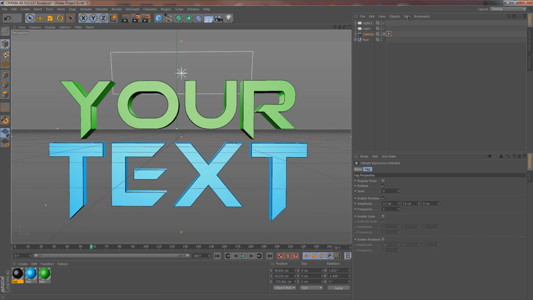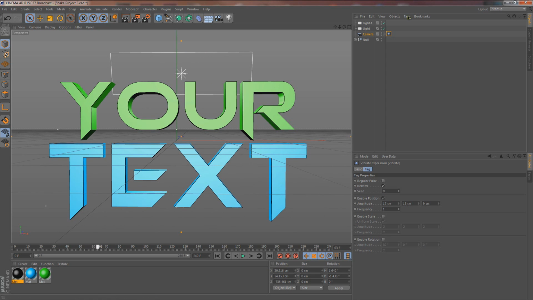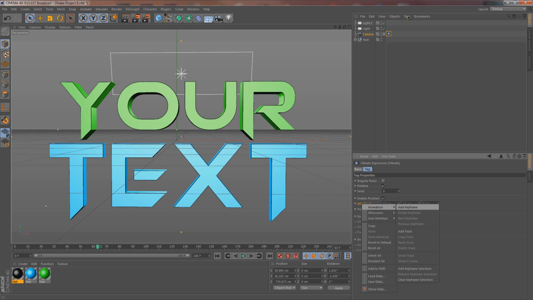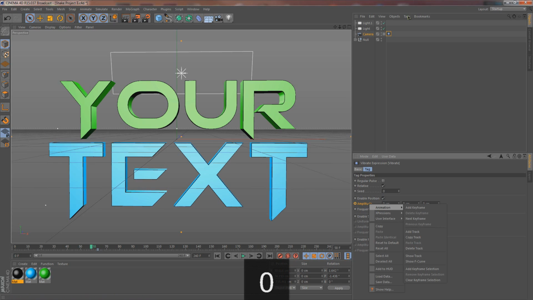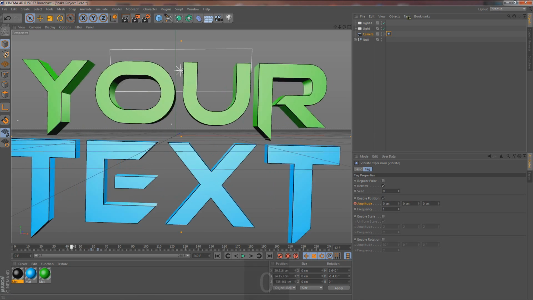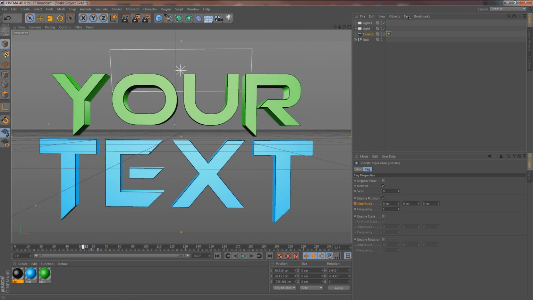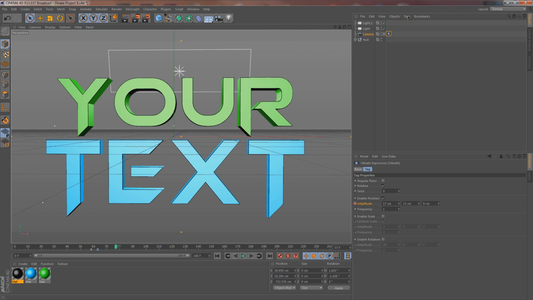Goodness gracious, calm down. So when your text stops, we want to go a couple frames past, maybe 2 or 3, and we're just going to right click on the amplitude, go to animation, and go to add keyframe, and you'll notice that this turns red, and that's exactly what we want. Now we can go forward, click on the centimeters here, go 0, tab 0, tab 0, right click, animation, add keyframe, and now you'll notice the camera is steady, steady, steady. It stops, and then boom, it happens.